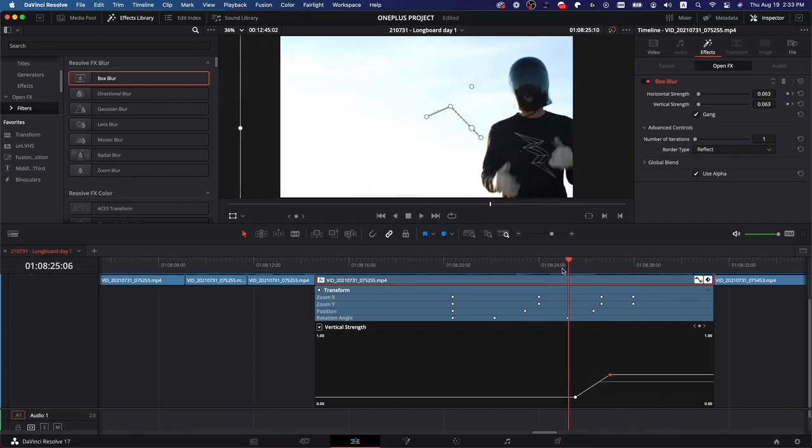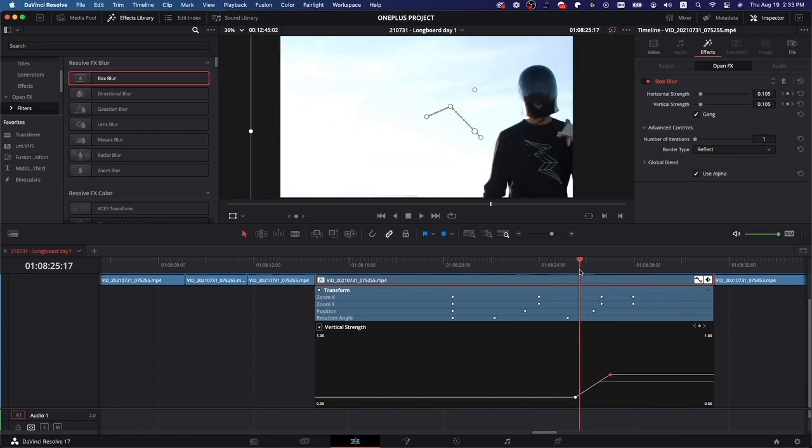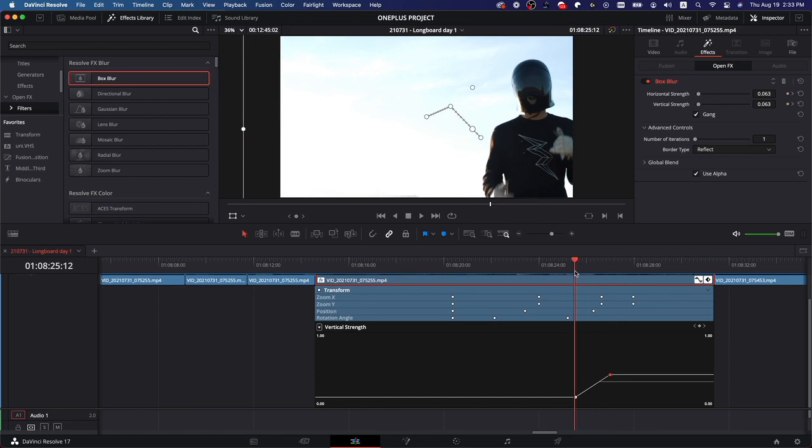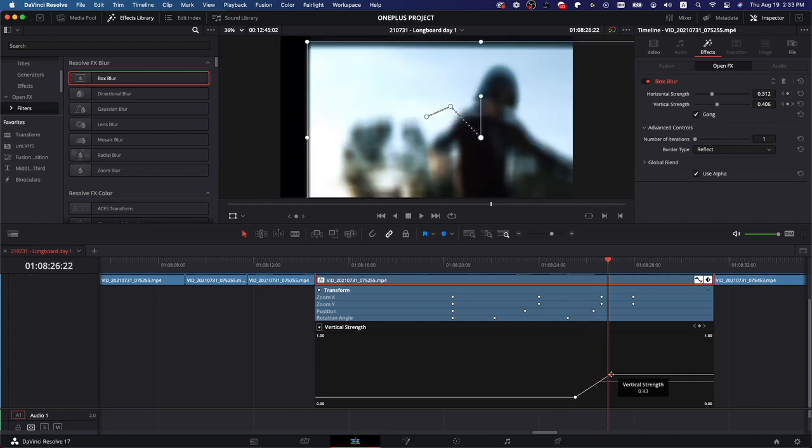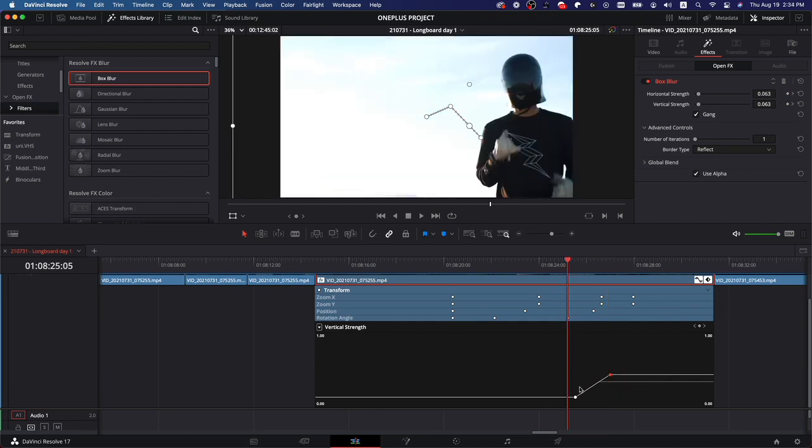So if I scrub my playhead forward, we can see that the value of the horizontal and vertical strength of the blur starts at 0 right here, and it moves to a value of 0.43. So in our curve editor, we were able to create keyframes just like in the keyframe editor right up above. Now, for all of these properties that we're seeing up here at the top, we can also view them down here in the curve editor as well.